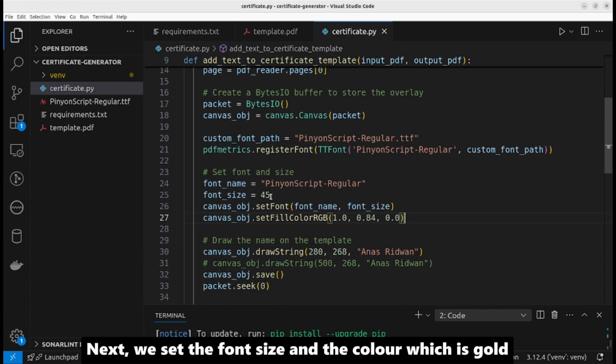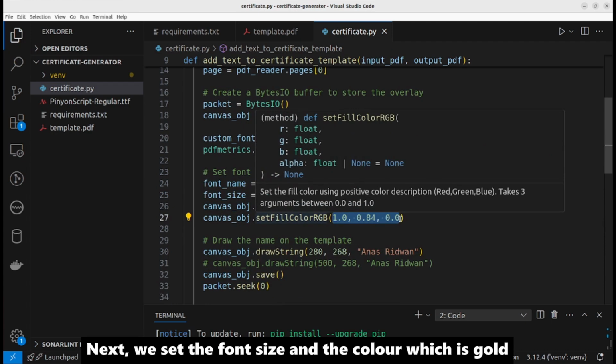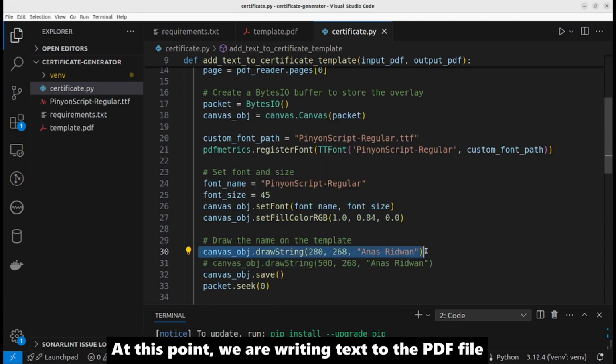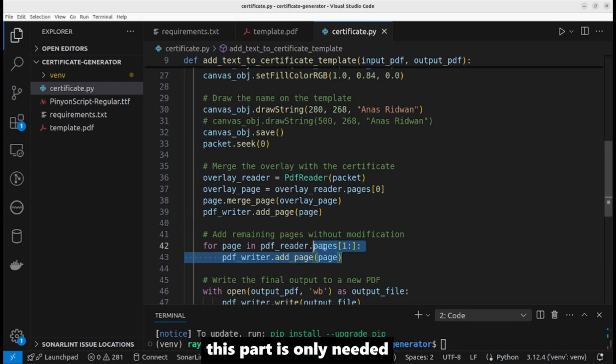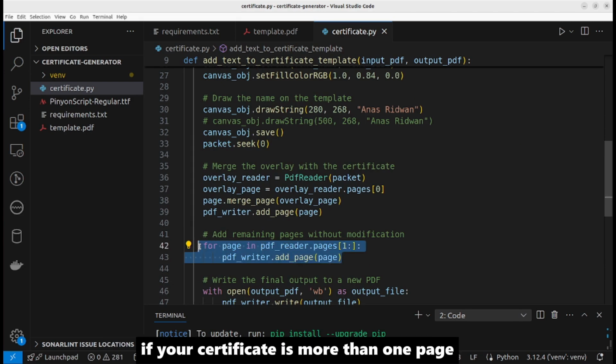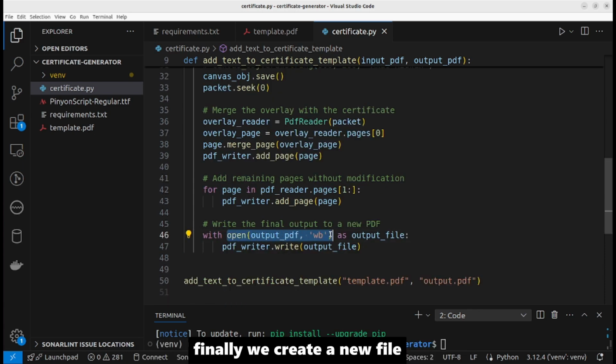Next, we set the font size and the color, which is gold. At this point, we are writing text to the PDF file. X and Y refer to the position. This part is only needed if your certificate is more than 1 page. Finally, we create a new file where the new certificate is stored.